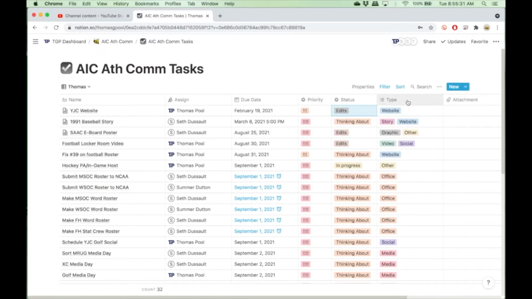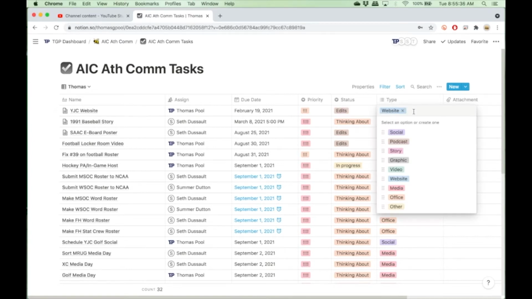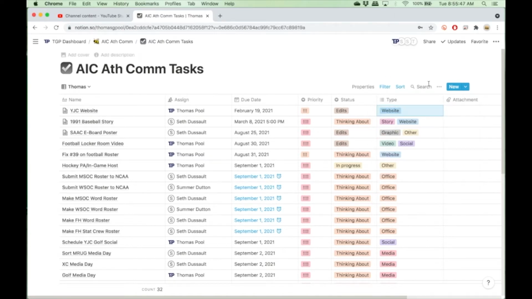And then the last two sections that I have really for this page are the type. So under this I have social, podcast, story, graphic, video, website, media, office, and other. So lots of different things that you'll see here that really play a big role. And then I can also add attachments to each different task, whether that's a physical or an actual document, or I can link to another document, such as things that we usually put in here, Dropbox links for sending photos to our student workers, different things of that nature.